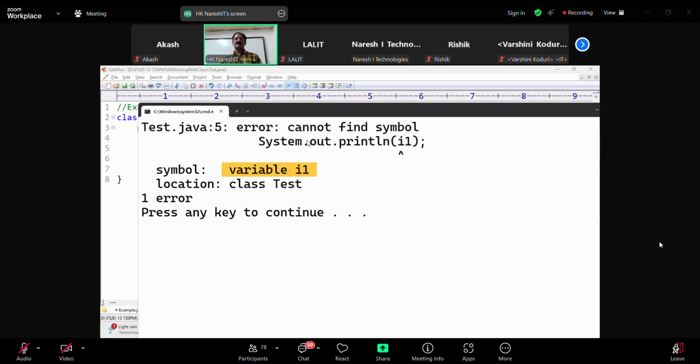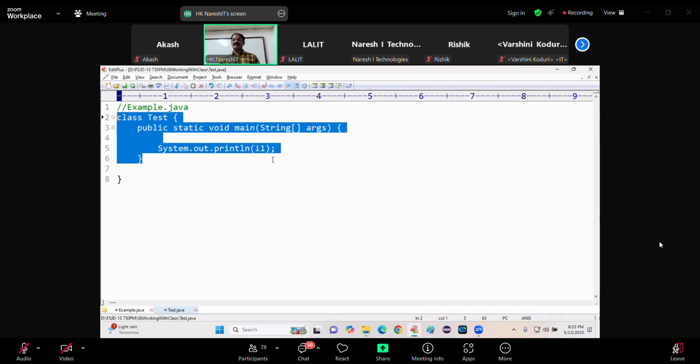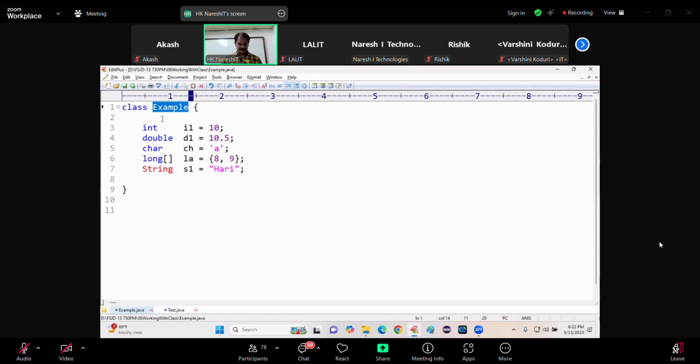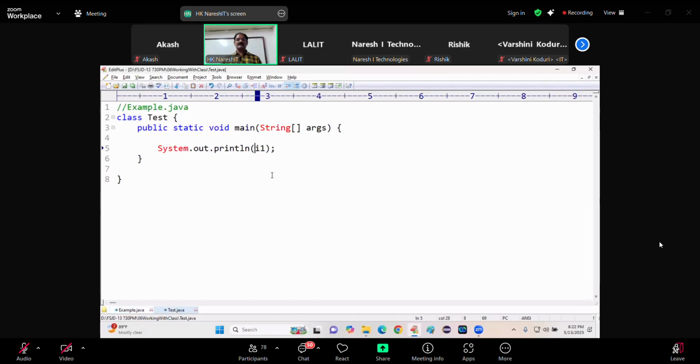For you, you are asking to access I1. Where is I1? I didn't find I1 in the class Test. Now I should suggest in which class the I1 variable is available. Example. You have to take the class name Example. And from your source to destination, from address to address, you have to give the path in Google Maps. From is Test. To is Example.I1. Dot means in: access the I1 variable available in the Example class.